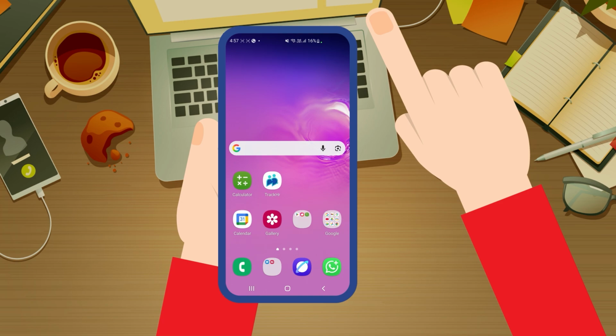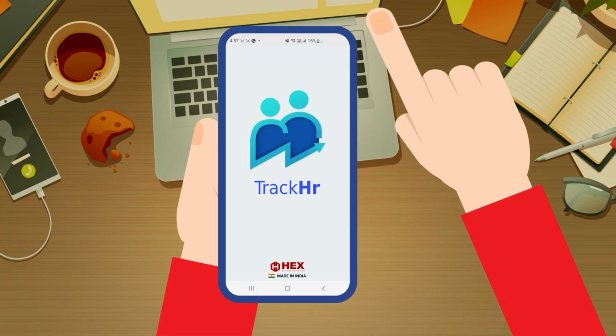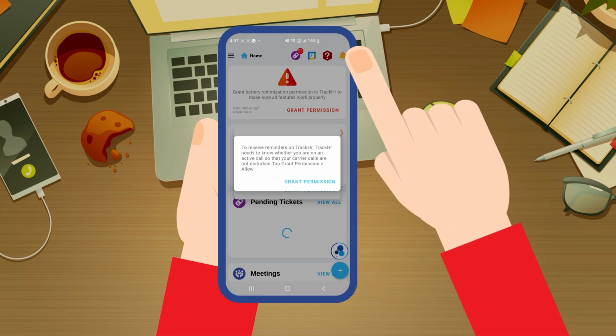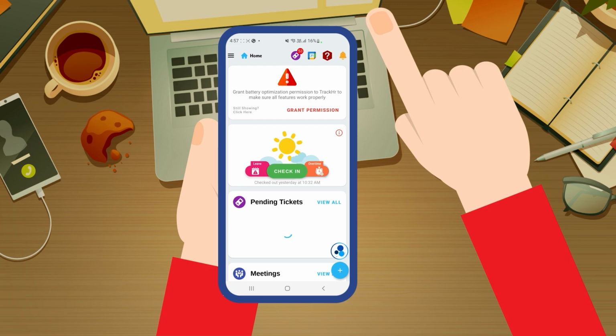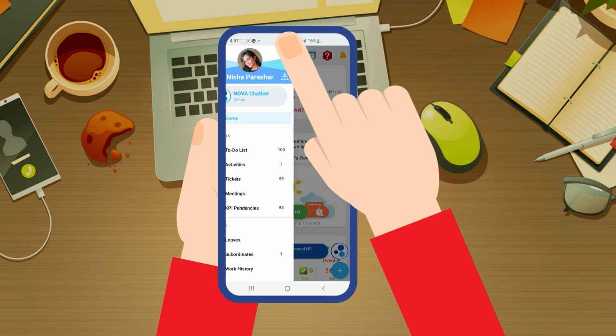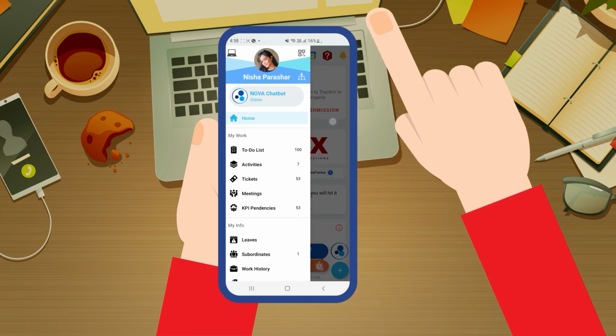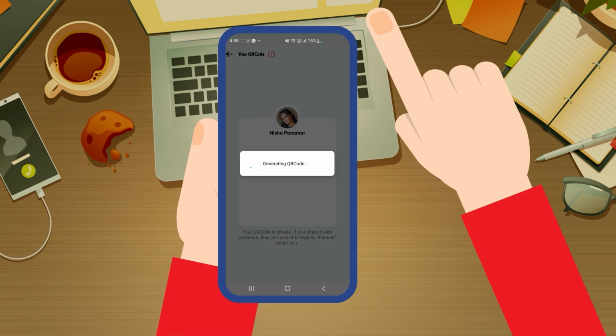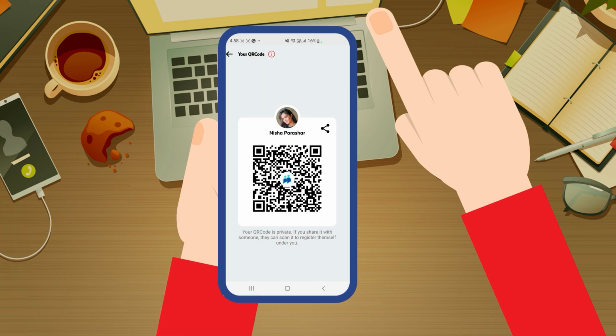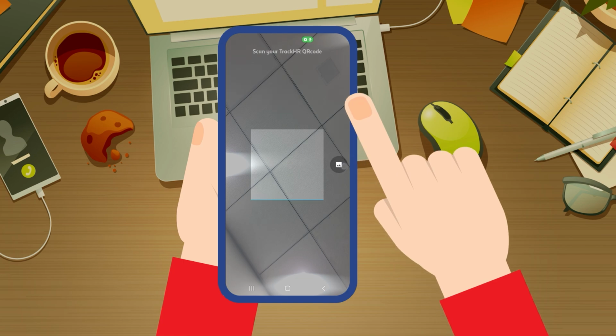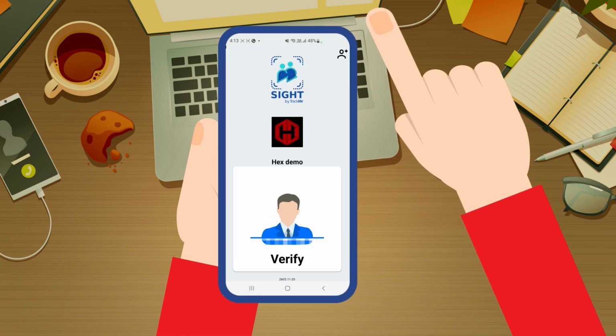To get the QR code, open TrackHr on your phone. Click on the three-line menu in the top left corner. You will see the QR code next to your profile photo. If possible, scan the QR code directly. Otherwise, you can use a screenshot. Take a screenshot of the QR code. Now, select this screenshot from your gallery and scan the QR code in the Site app.